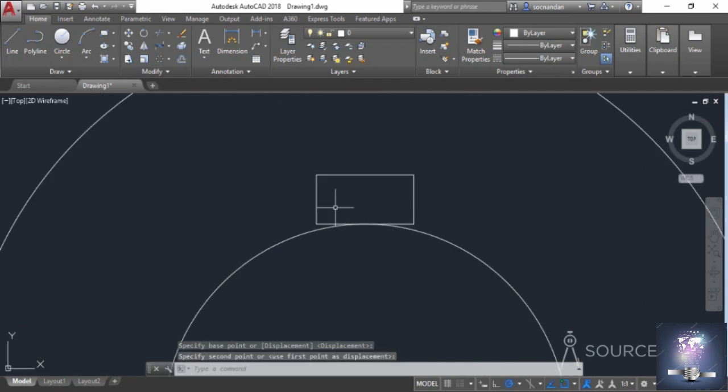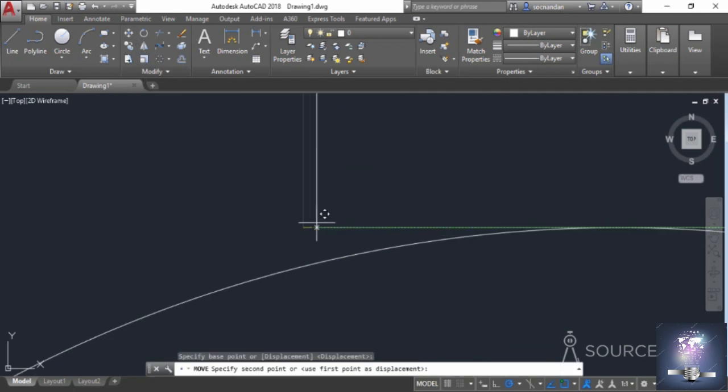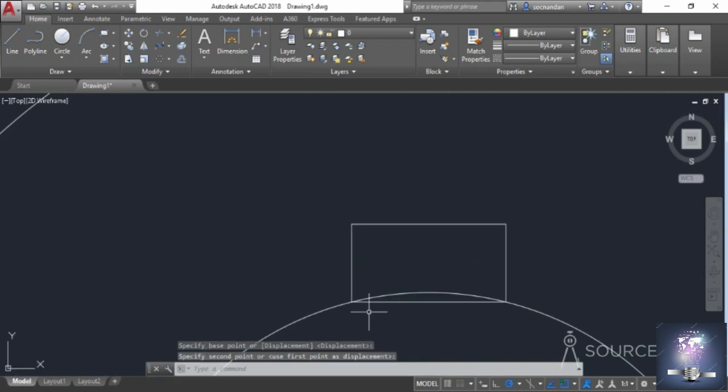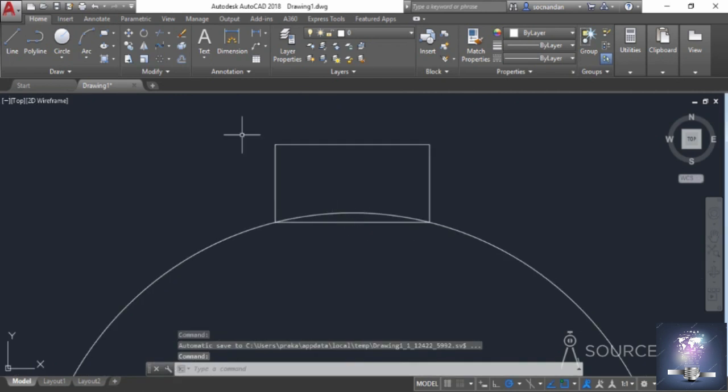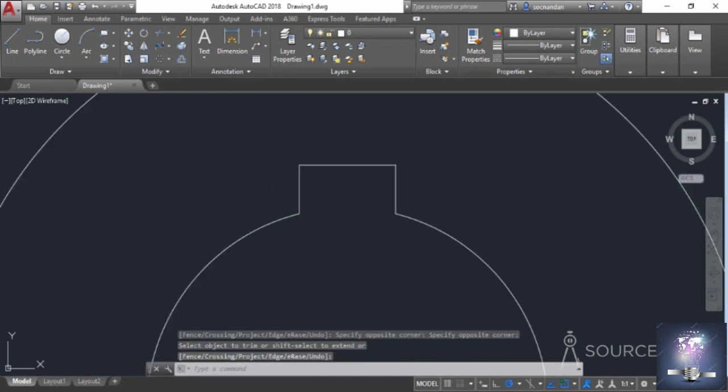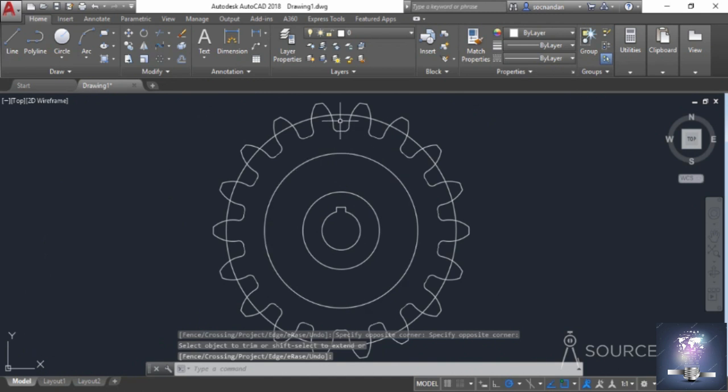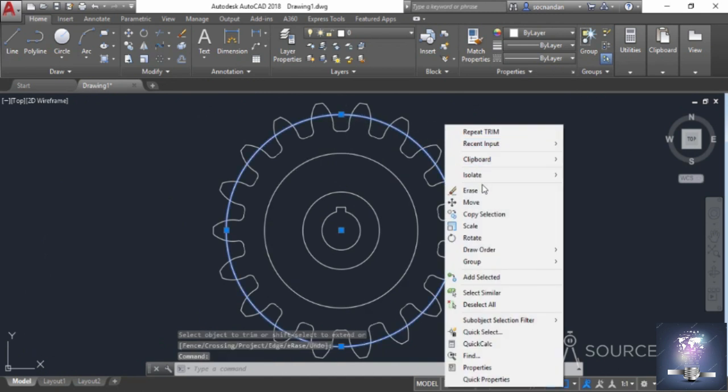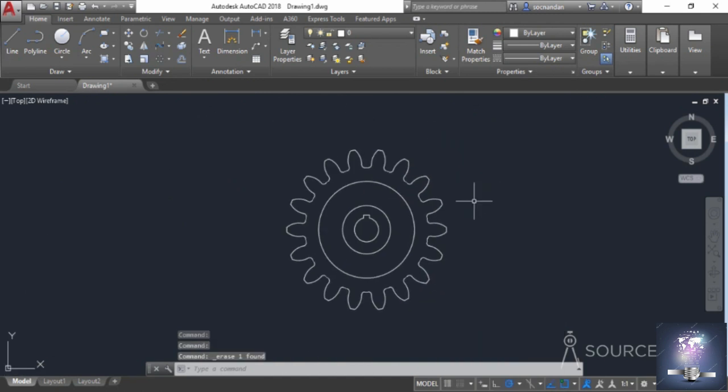And now zoom into this area, select the rectangle, select the move tool, click on this endpoint and move it downwards carefully up to the intersection point. Now we can remove these two geometries here by using the trim tool. So select it and remove them. And here we have it, the keyway. Now we can remove this circle as well. It's no longer required. And here we have it, the 2D profile of our gear.